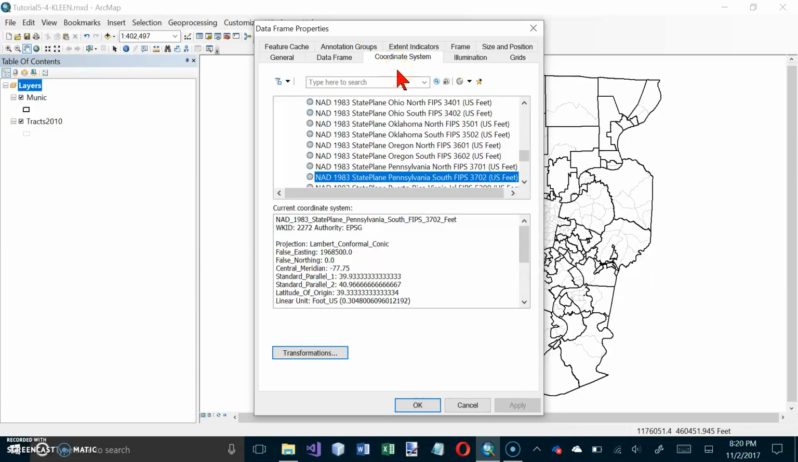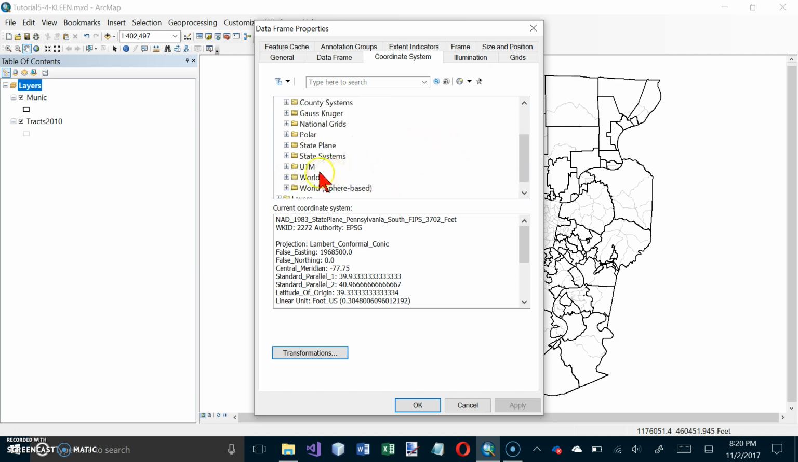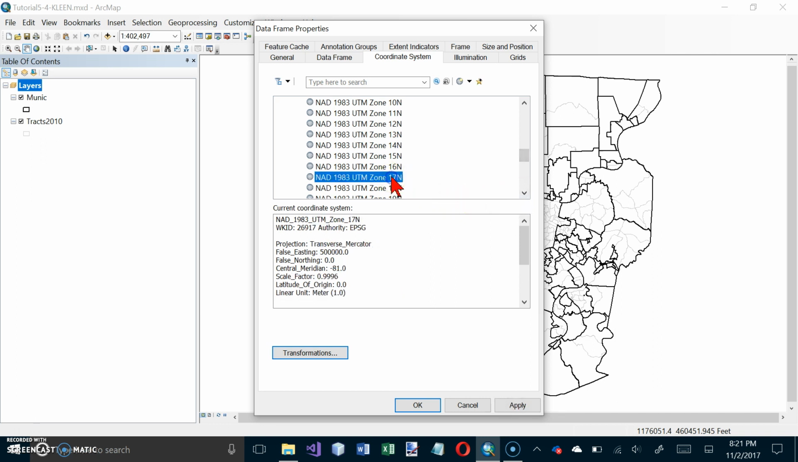Expand projected coordinate systems, and let me see, we may have already done that. Let's see, we'll just go back. Okay, so expand projected coordinate systems and choose UTM. So let's open UTM up, and then under that we want NAD 1983, so let's open that up. And we want zone 17 north, okay?